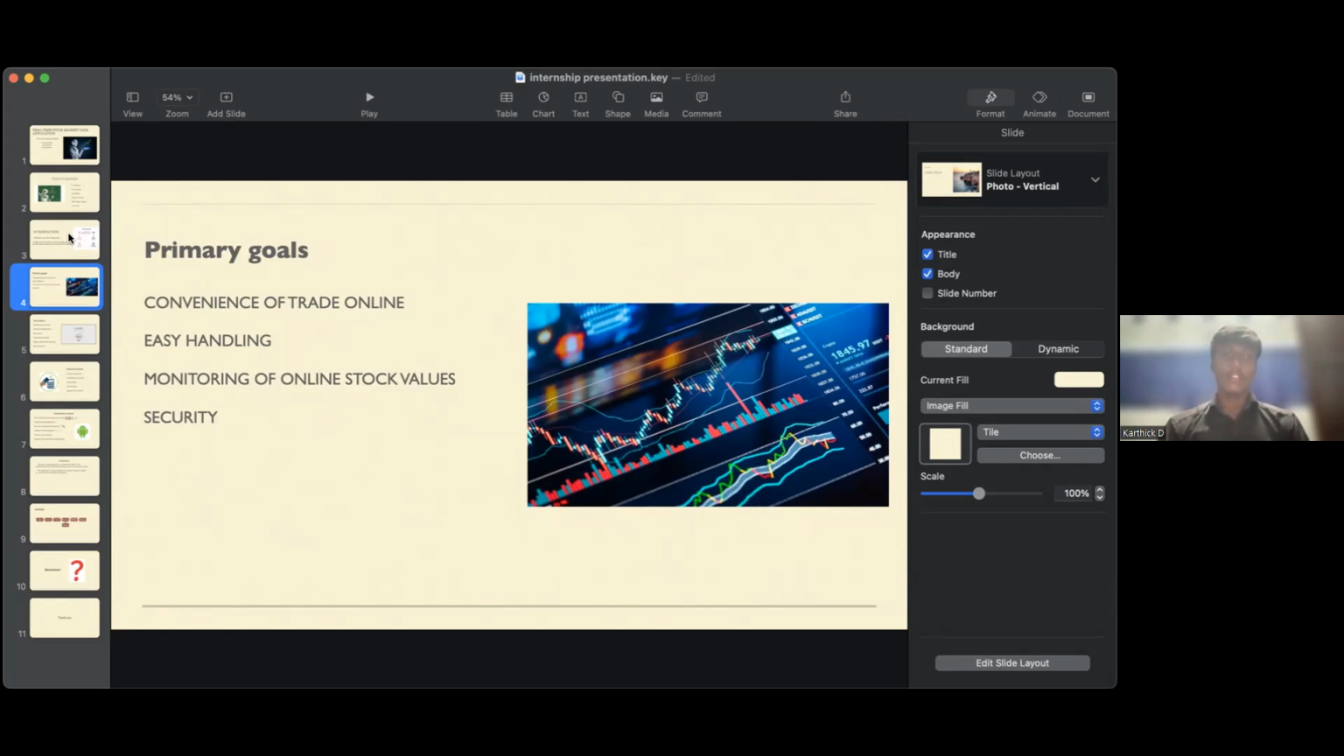Everyone will try to start their trading journey with their mobile phone simply. For this approach, we have to start with mobile apps. I'm using Java to build this application. And we have easy handling. By using mobile phones, we can easily monitor the data. And we have monitoring of online stock values.